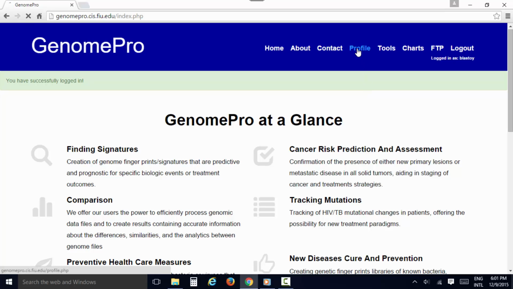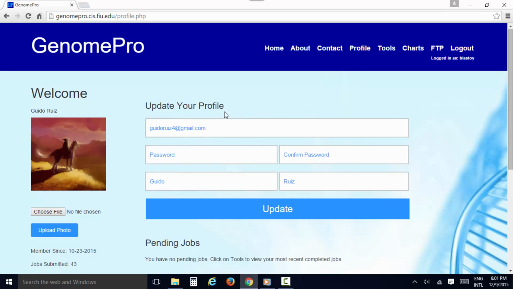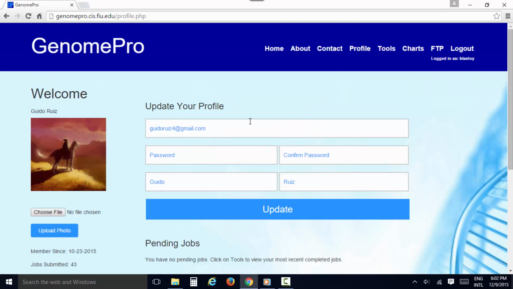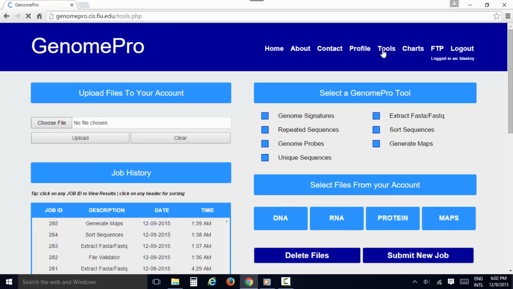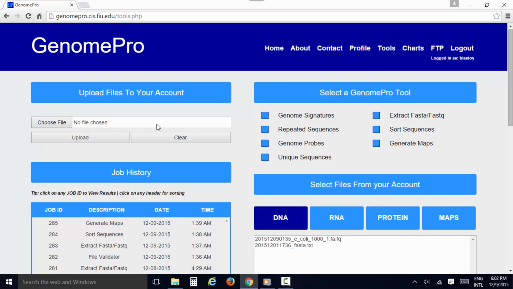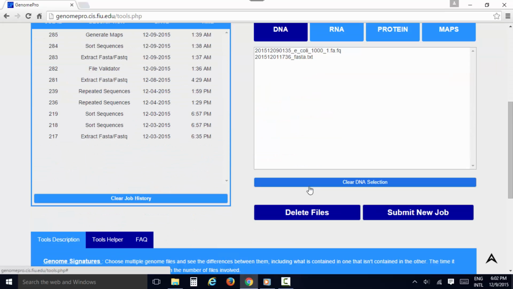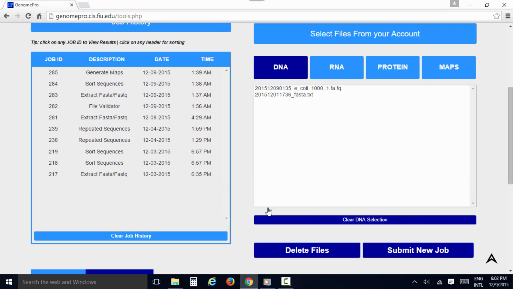In the Profile page, you can store information about you and change your password, email, name, avatar, and even view any pending jobs that you have submitted to the system. As for the Tools page, this is the heart of Genome Pro. You can do anything from uploading files, submitting jobs with uploaded files, and even deleting those uploaded files, or view a history of all the jobs you have submitted.